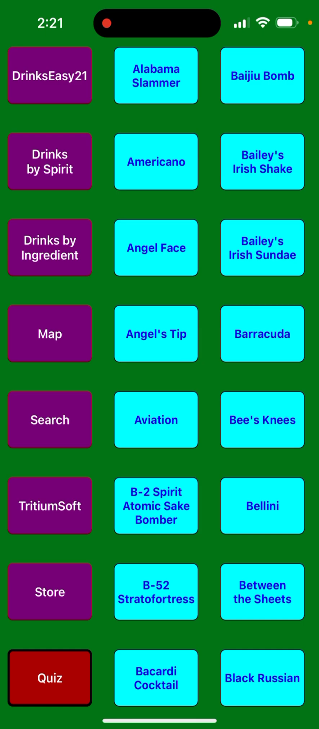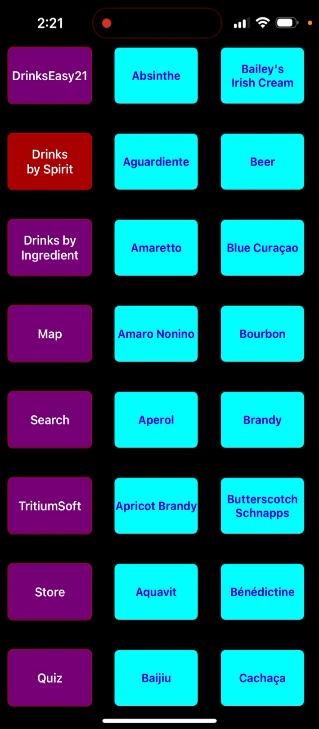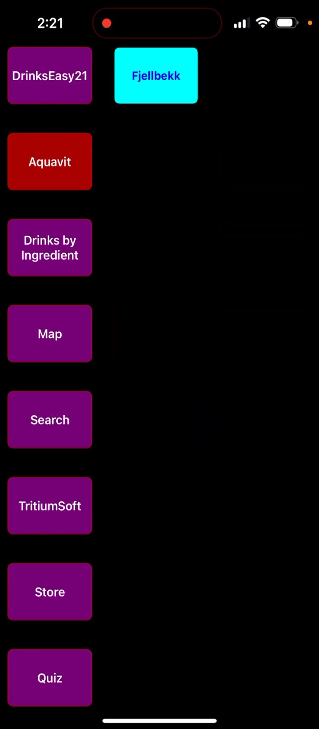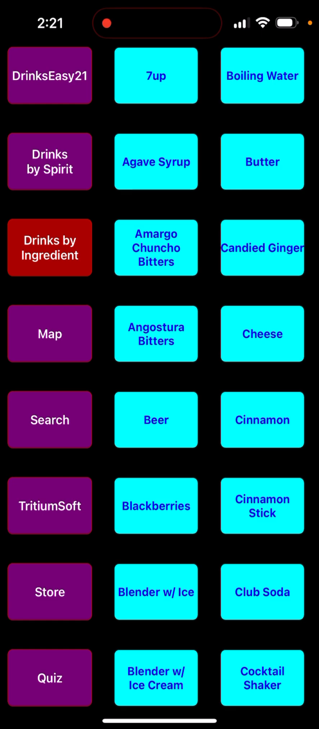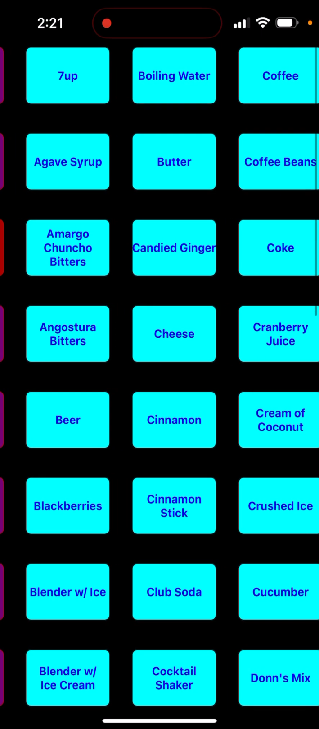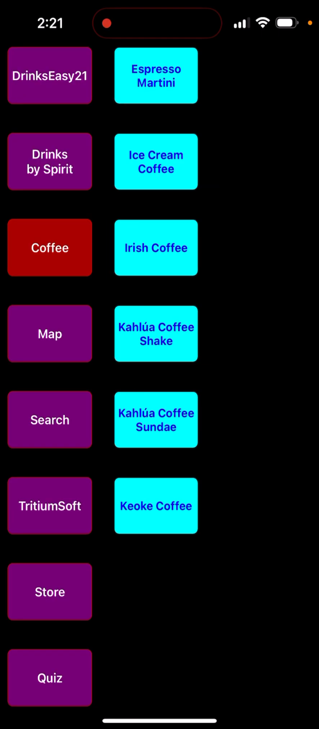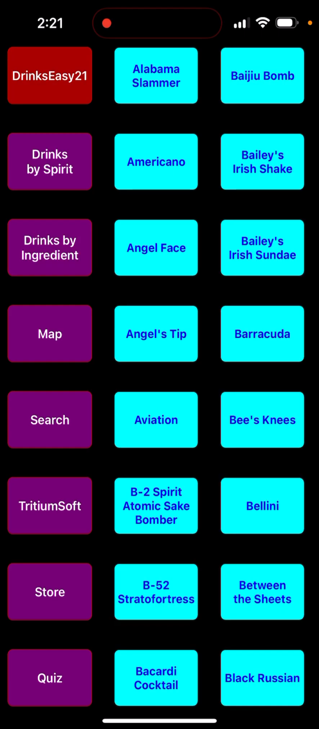You have a list of drinks you can select from. You can break it down by spirit, like aquavit. You can do everything from aquavit to vodka, everything in between. If I press this again, it goes back. If I press drinks by ingredient, I can pick things by this, such as, maybe I want something with coffee in it. There's a number of coffee drinks right there. And I can just click and I'm out.